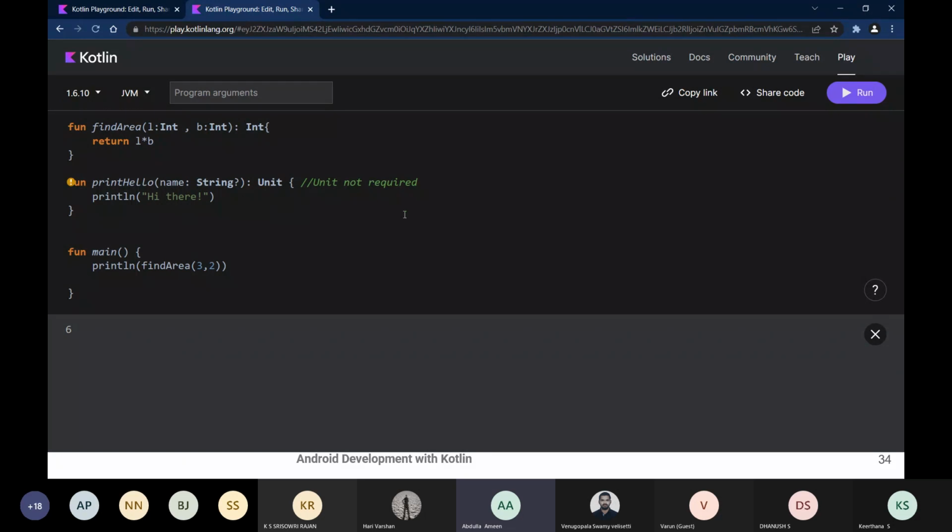Here, as I said before, we can name the parameters. So I can give L equal to 3 and B equal to 2, and that will also work. Here I'm explicitly mentioning length is 3 and breadth is 2. Is that clear? It works. Okay.